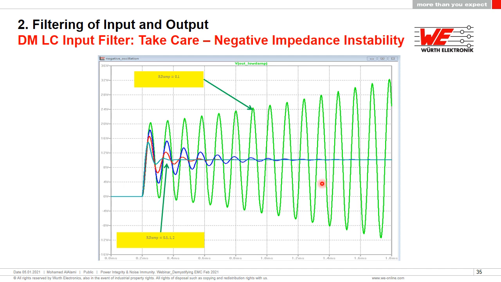One thing to take care of before I leave the differential mode side of things is when you're introducing an LC filter on the input side of a power supply, you have to be very careful because this can cause an instability as a result of the negative impedance that the DC-DC regulator presents to the output of the filter. A DC-DC regulator is a constant power load, so that introduces a negative Z for the LC filter, which means that it can oscillate, as you can see here, if it is not appropriately damped.